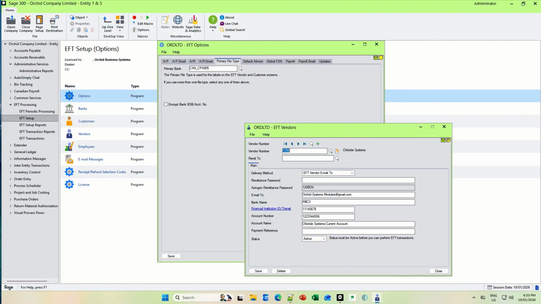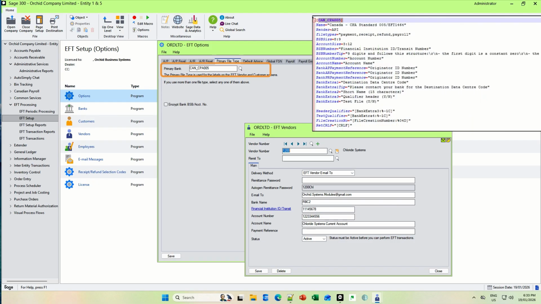Currently in the system, in EFT options, the primary file type is set to the CAN CPA 005. And based on the EFT format for CAN CPA 005, the fields on the EFT vendor, customer, and employee are the financial institution ID, transit number, account name, and payment reference.